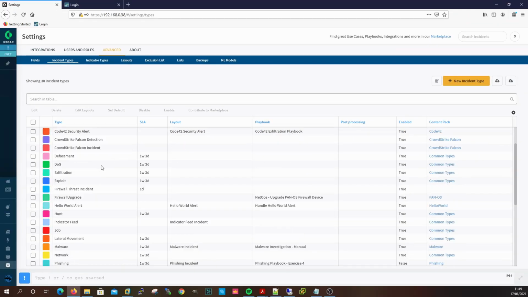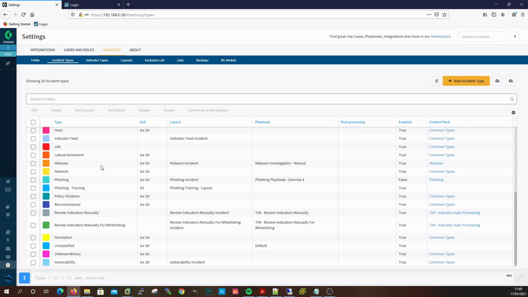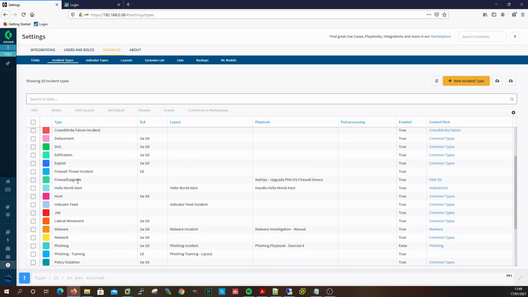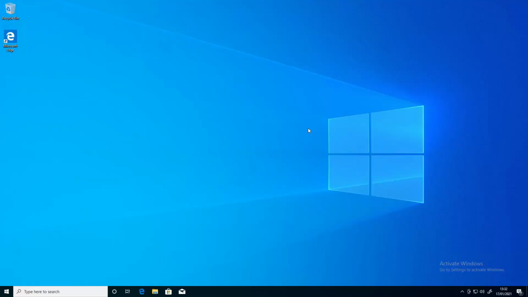Okay, so now we have our firewall threat incident. That's all good, and we can now go on and create our playbook and our layout for that. So this is my testing desktop, for malware, things like that, so on and so forth. So what we're going to do is, this is going through my PA.